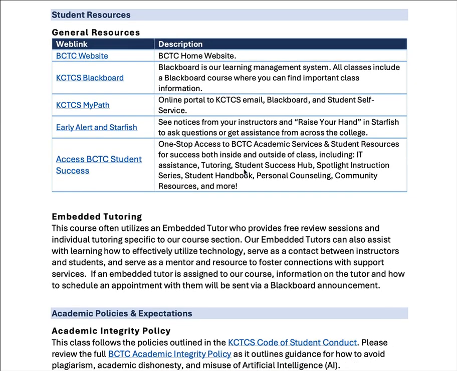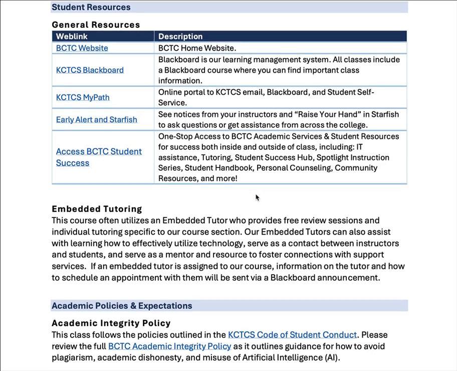Here's a list of student resources that might be needed throughout the semester. You can look over those. Probably the most handy one, in my opinion, is the MyPath portal, but you can look over those if you're not familiar with them.